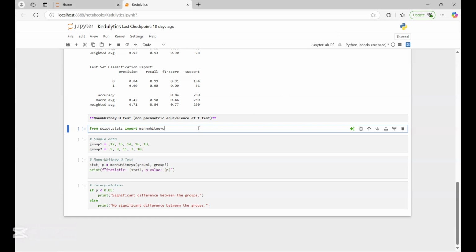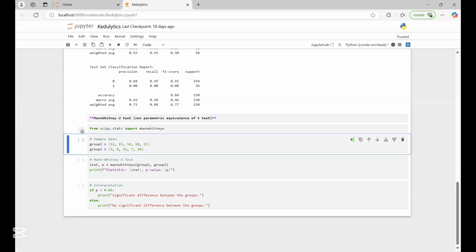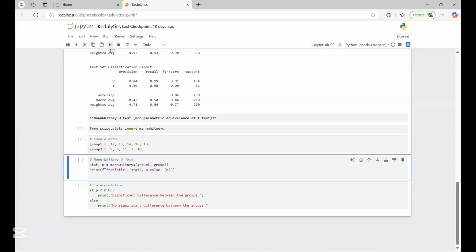So the first thing you want to do when you want to run the Mann-Whitney U test is to import the Mann-Whitney U, which is found in scipy stats. So you just run that. You run this line of code, and once this changes to 1, it means that our package is now imported. So now we are just going to use a dummy data set here. We have two groups, which is group 1 and group 2, and we ascribe this list to them. So we run this line of code as well.